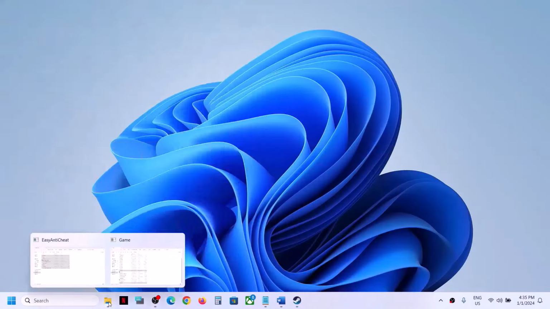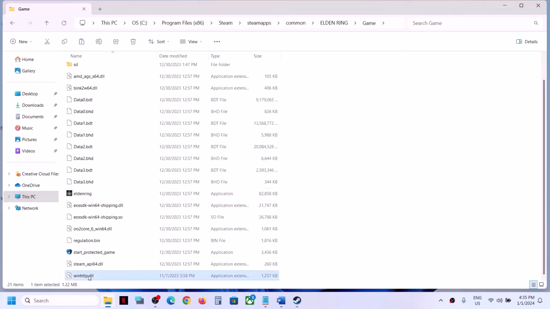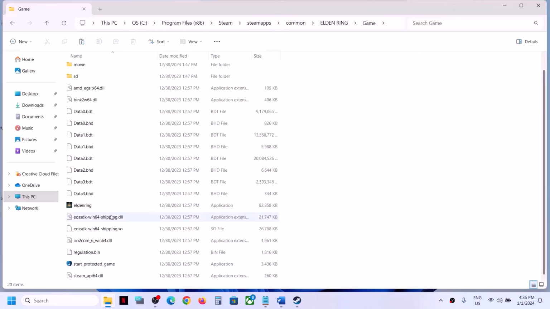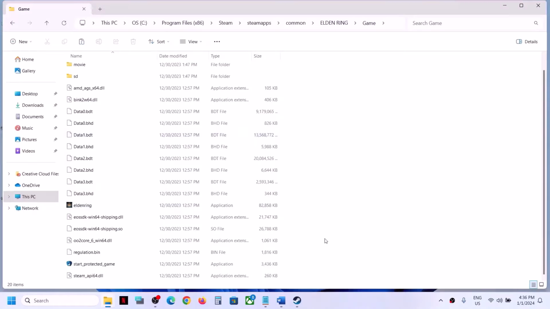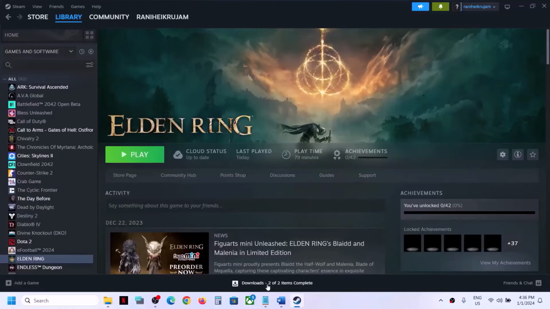Now once you have the backup, you can delete this dinput8 if you have this. If you don't have it, then you don't have to do it. You can skip this step. Delete these two files and you already have a backup, so no need to worry. If something wrong happens, you can put it back. Now you can try to launch the game and then check.